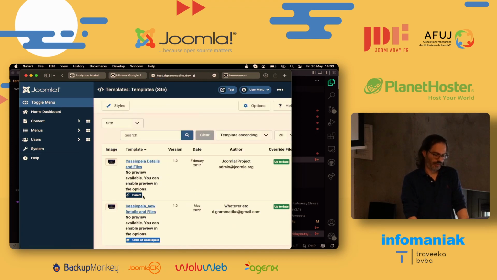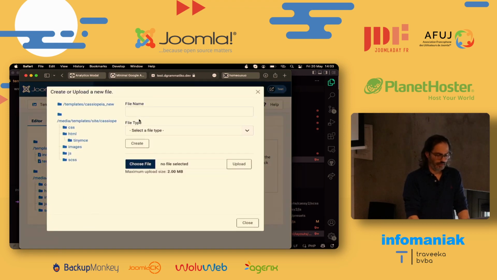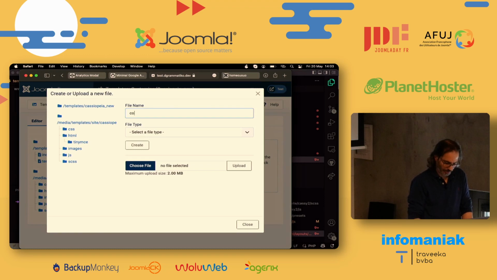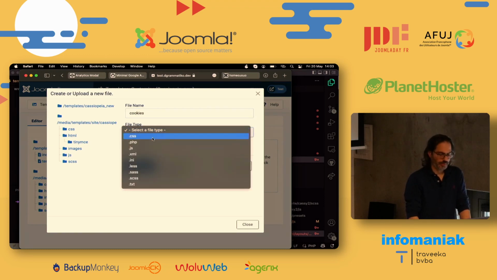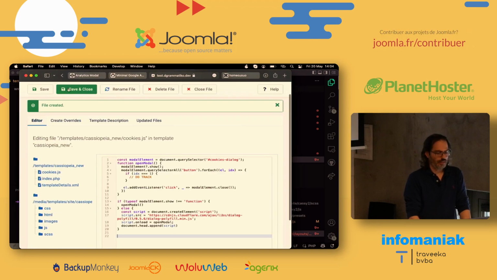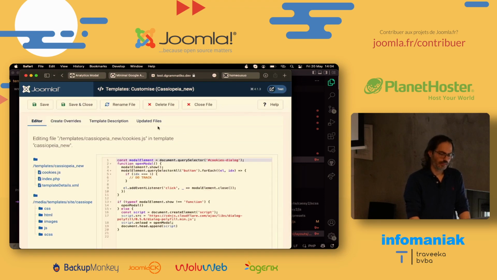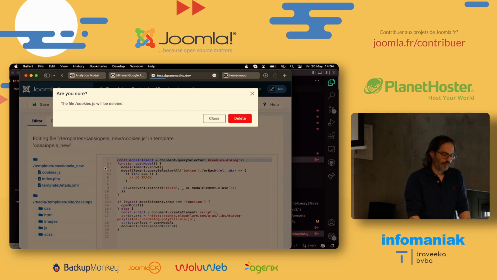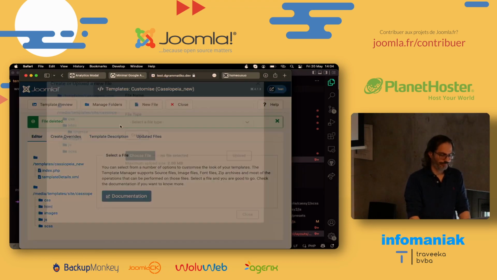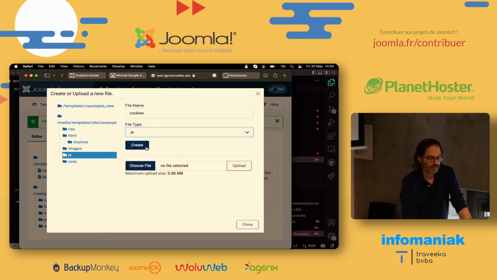Let's see. Okay, the file didn't create. So I'm gonna create it again. Cookies.js, create, save, and yes, it's a pain. You have to always remember to select where the file that you're creating should go.